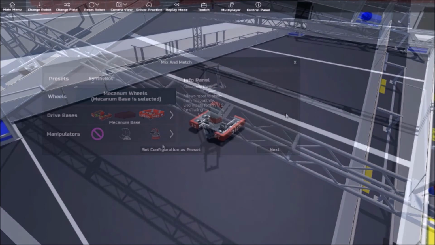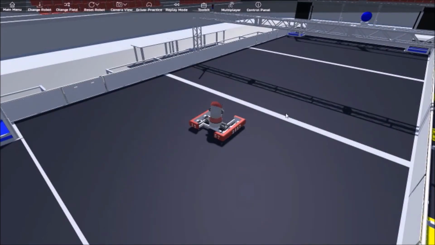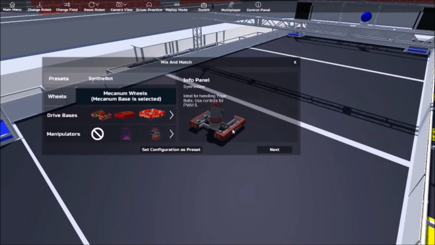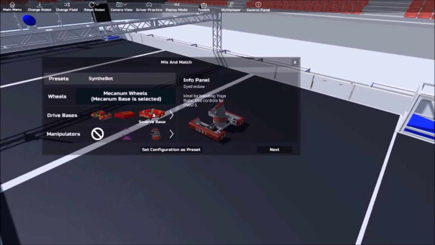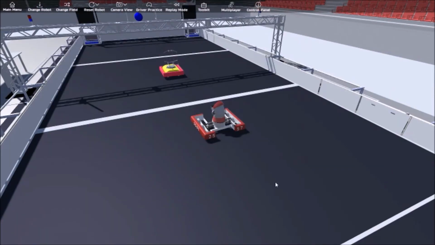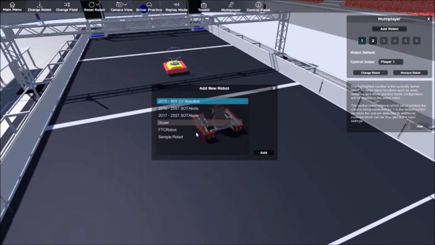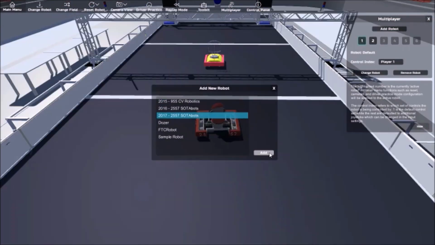You can also add mix and match robots in multiplayer mode. Simply open the multiplayer panel and click Add Robot. Click Mix and Match Robot and select the parts you would like. You can also add exported robots that work with mix and match robots.